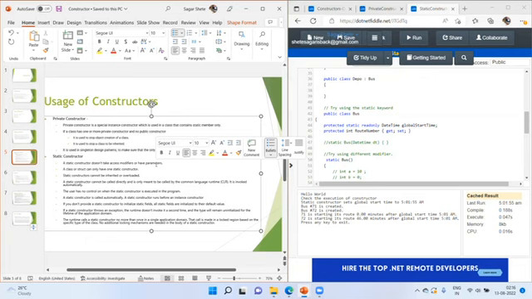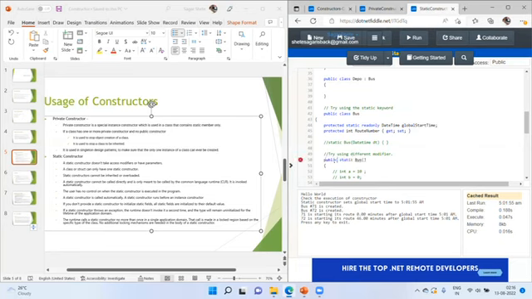So a static constructor also doesn't take any kind of access modifiers, right? Let's try writing an access modifier to this. I'm not able to. It throws an error saying that access modifiers are not allowed on static constructors. For example, if I write private, even that's not allowed. So any kind of access modifier is not possible.